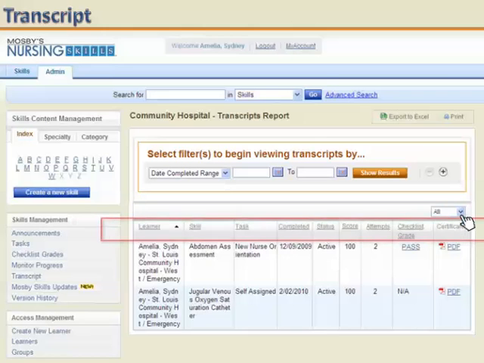Results are listed alphabetically by the learner name and include the skill name, task name, date completed, status of the task, the test score, number of attempts, the checklist grade with a link to view any past checklists, and a link to a PDF version of a completion certificate that can be printed or saved.